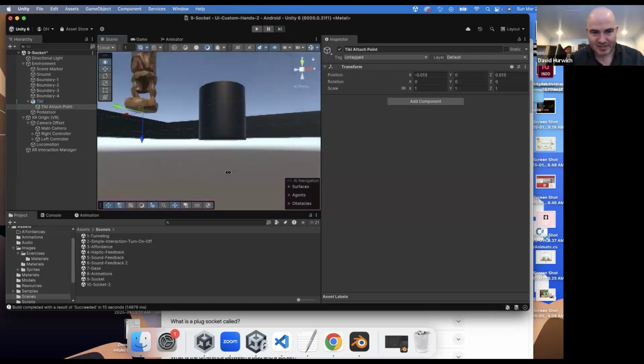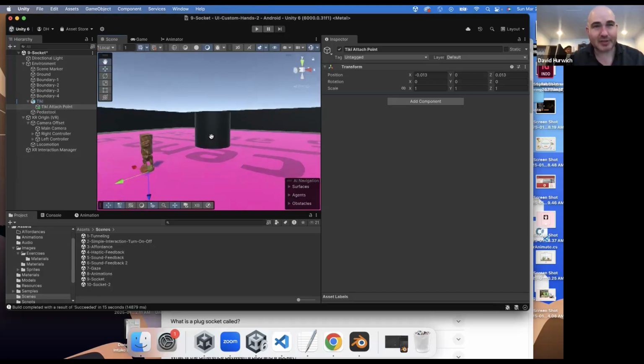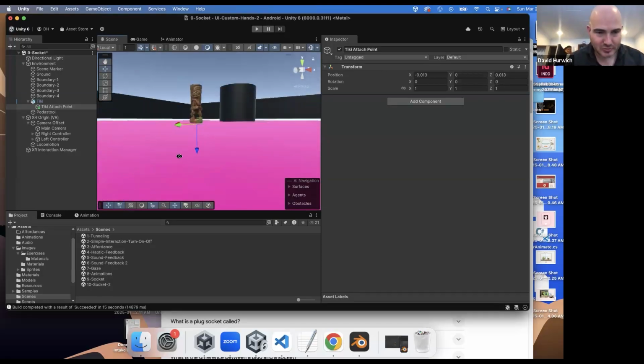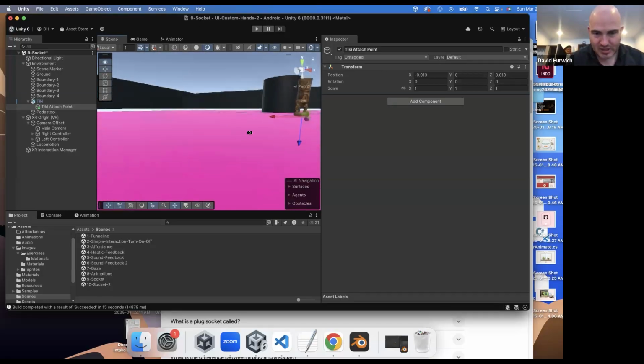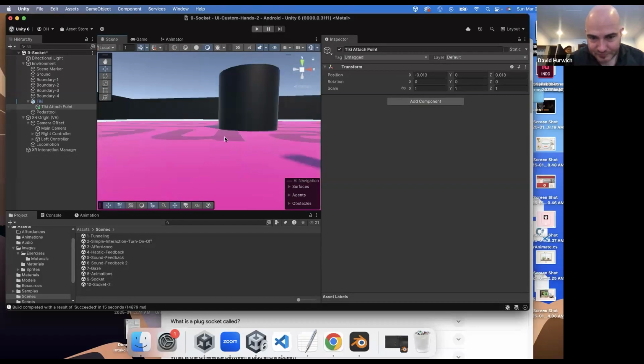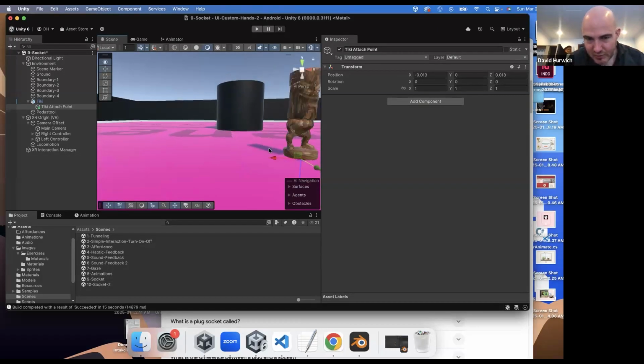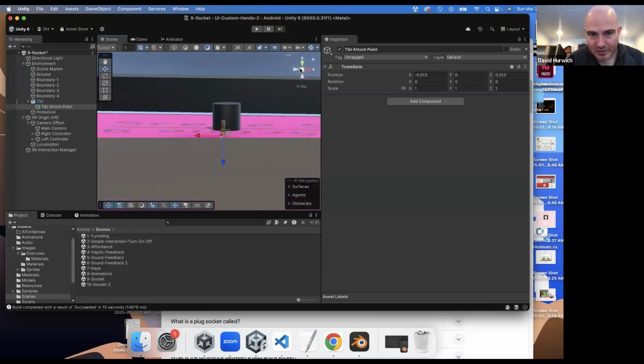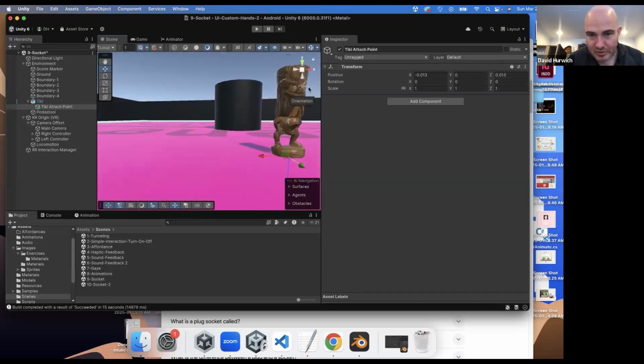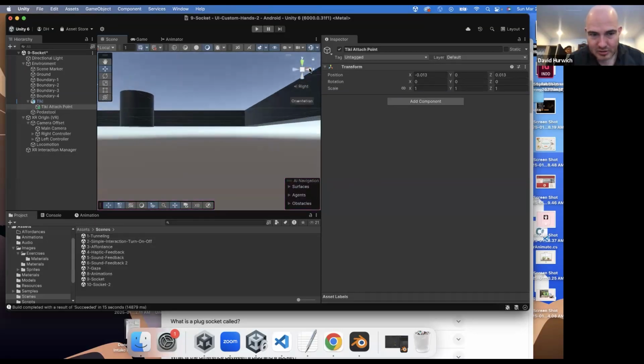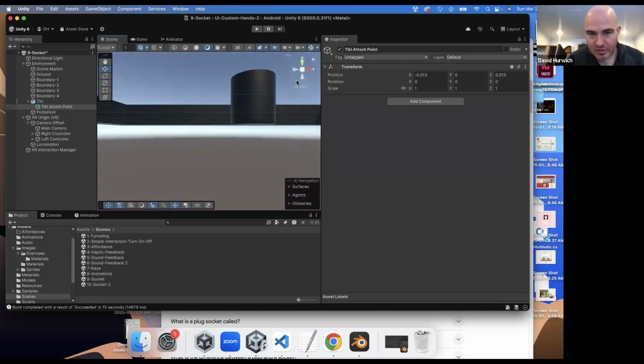This is kind of like if you remember when we did the thing with the sword, where it's attached to a certain point. This is kind of the same idea. So I want this to be at the base of the tiki.